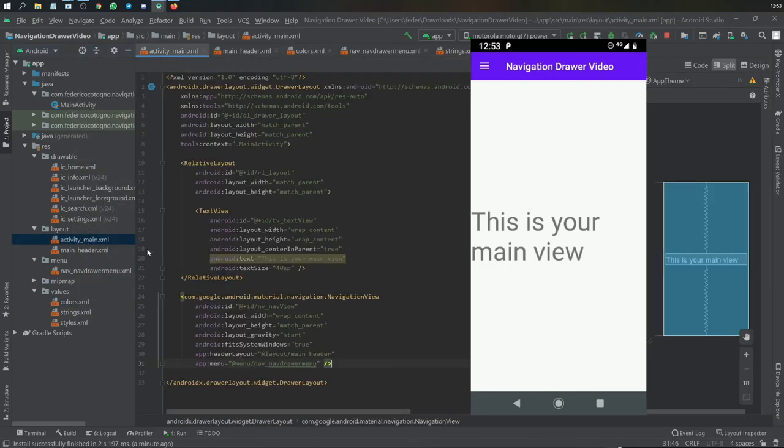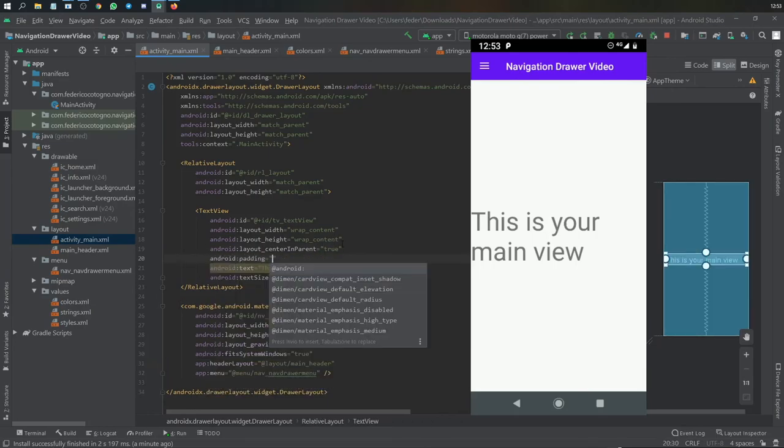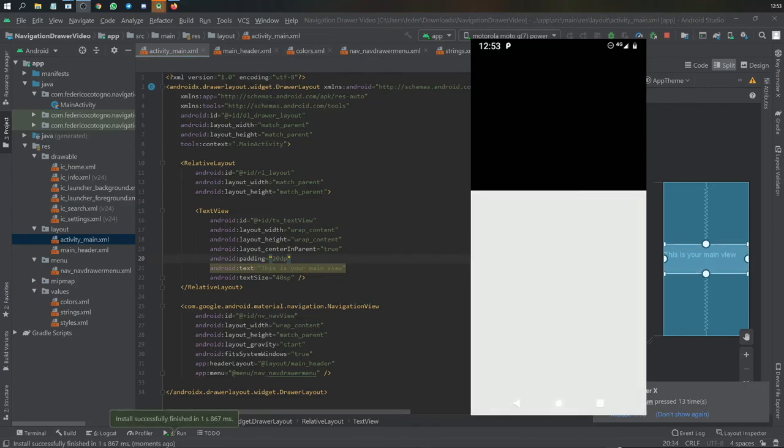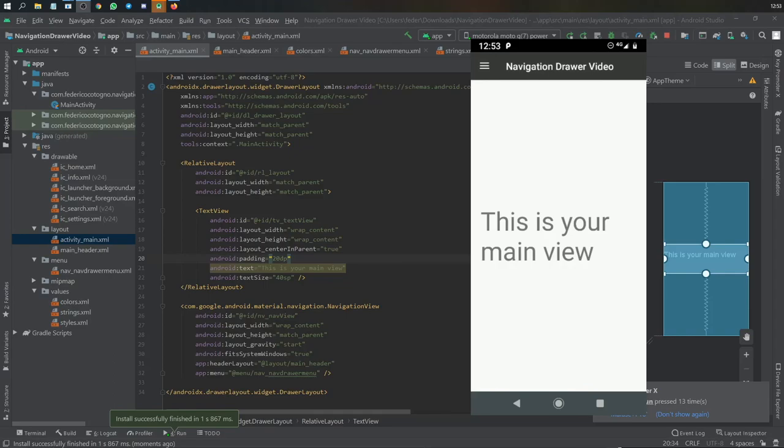And also in our XML file, I wanted to give this text view a bit of padding so it looks a little nicer in the center and it doesn't really touch the borders. I prefer that kind of stuff, so I just restarted that and yeah, essentially just decorate it the way you like.